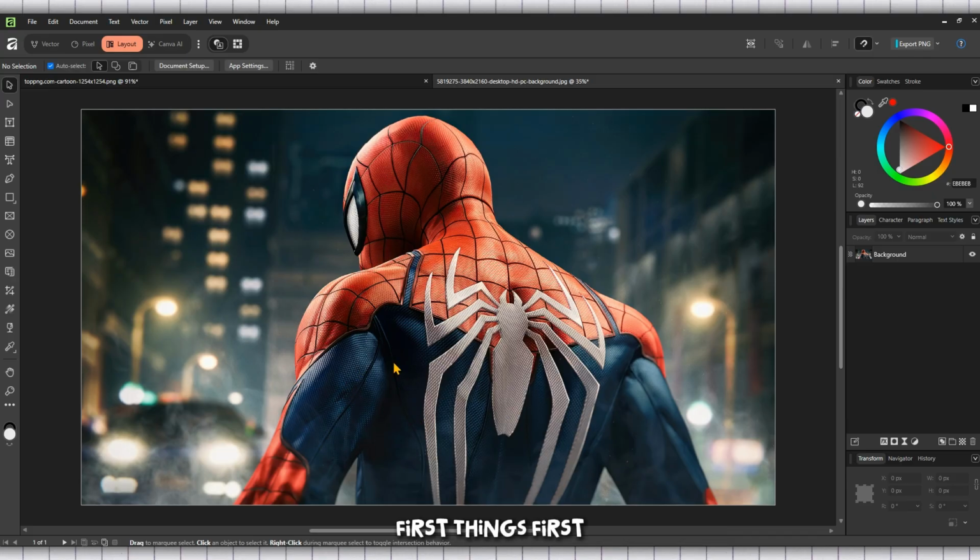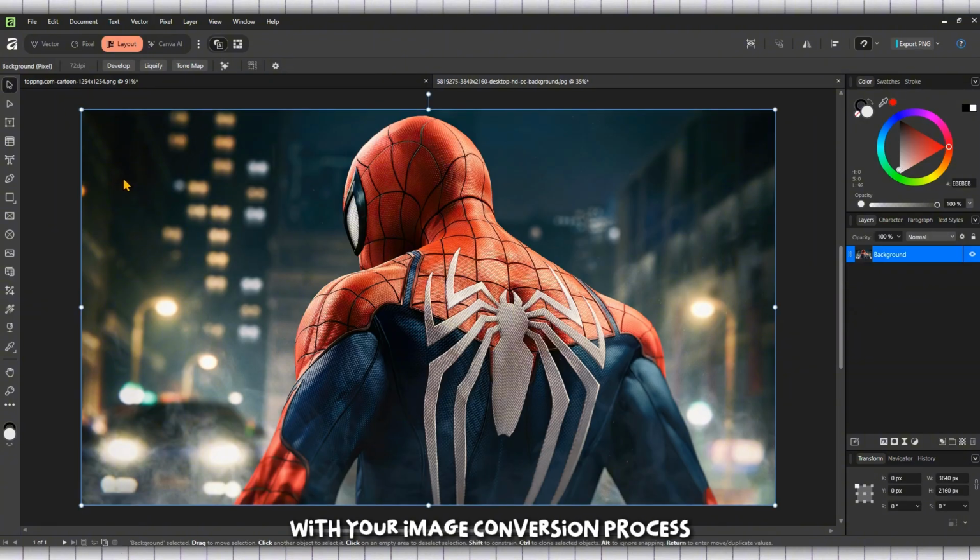First things first, launch Affinity Designer on your computer. Once the application opens up, you'll be ready to get started with your image conversion process. Go ahead and open your existing file or create a new file to work with.